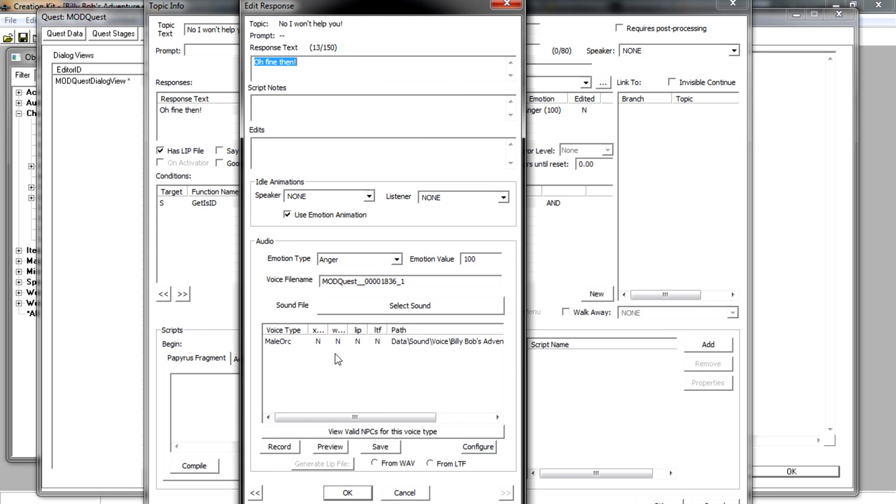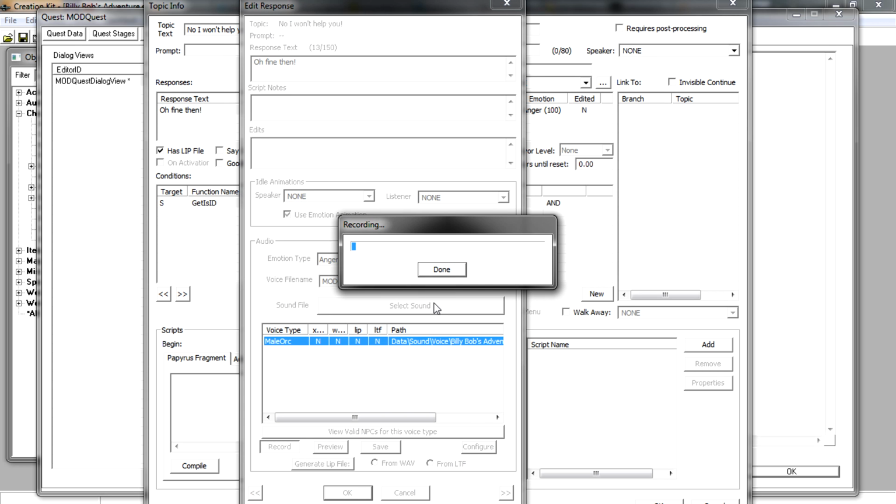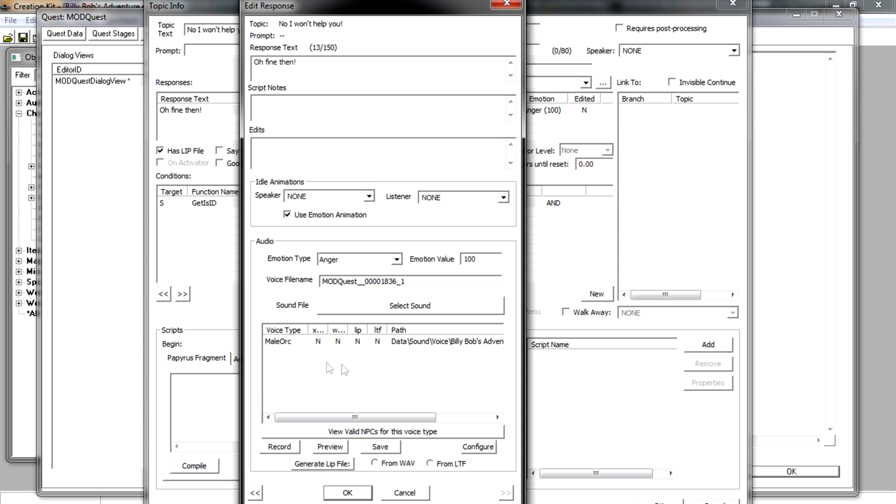Go back up to the response, open it up. Then we want to go ahead and click on our voice type. Click record, so I'm going to do that now. Oh, fine then. And then do that, and then select it again, click save. Select it one more time, click from WAV down here, and click generate lip file. There we go. And then after you've done that, you can go ahead and click OK.